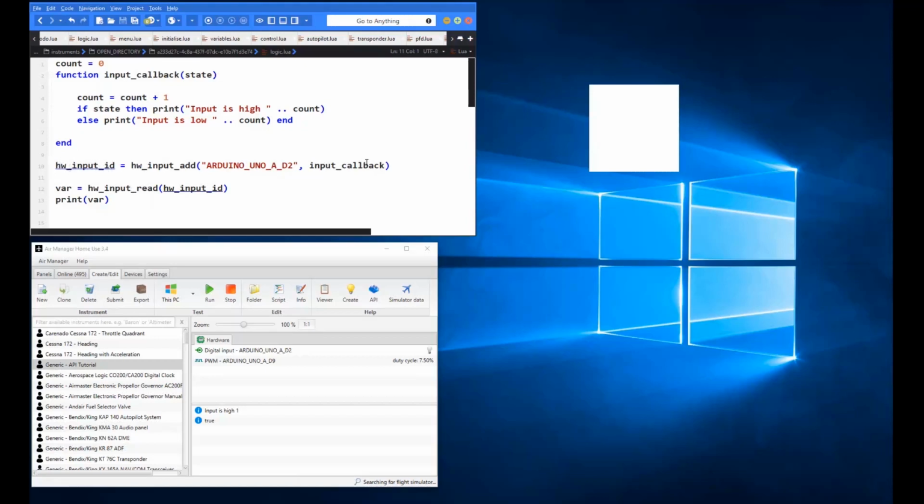So you've said for this add, that refers to this bit of hardware, the Arduino Uno A on pin D2. You're saying you want to read that particular setup with this ID, so you put that there, and you're going to return the result of that into this variable that I've named var. And then on the very next line I'm just going to print what the state of that variable is.